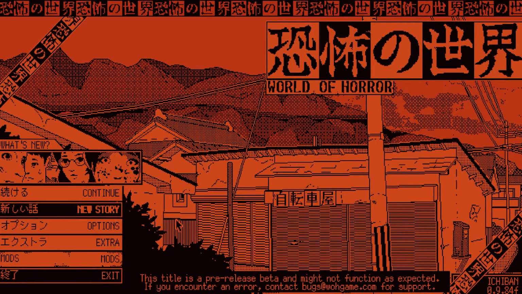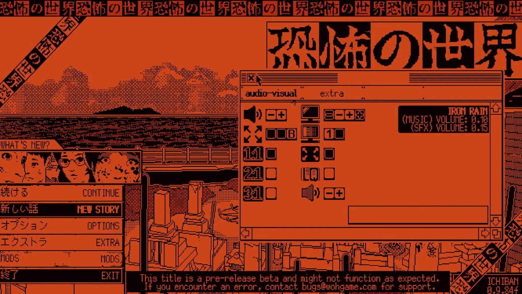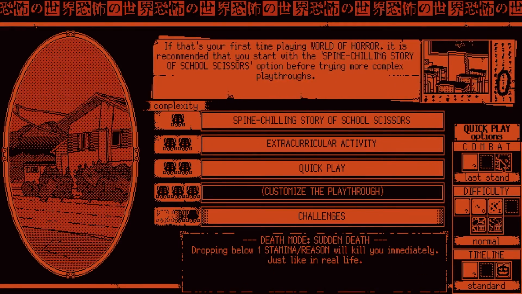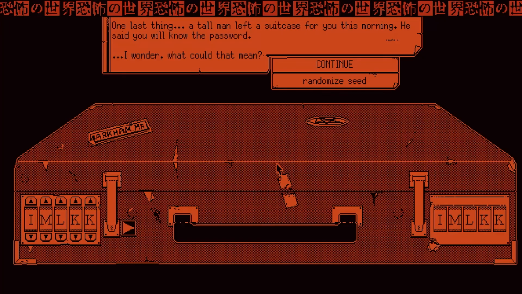So I've accidentally made the Halloween color palette. This is actually kind of weird because it's a yellow and orange color palette. But when I put it on Iron Rain, it turned into Halloween, and I like that a lot. So that's pretty cool. I like that a lot.